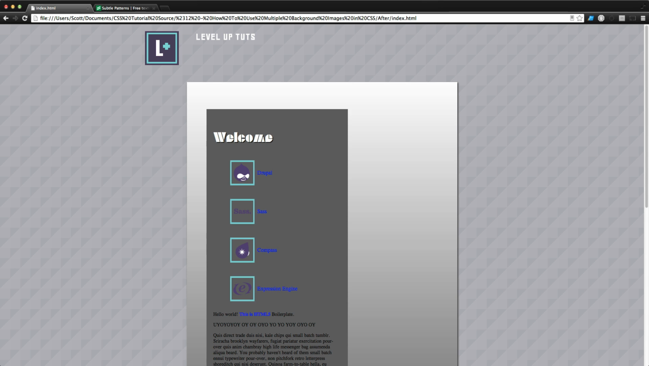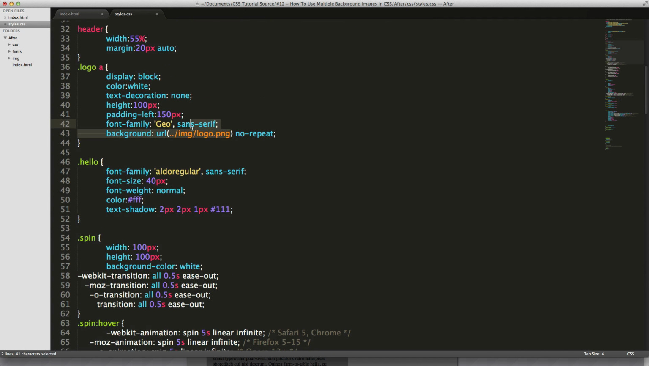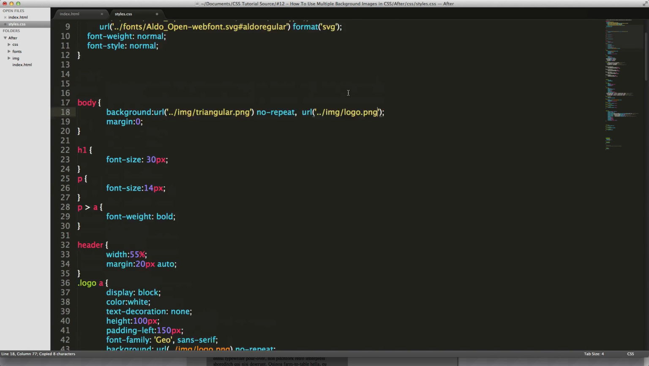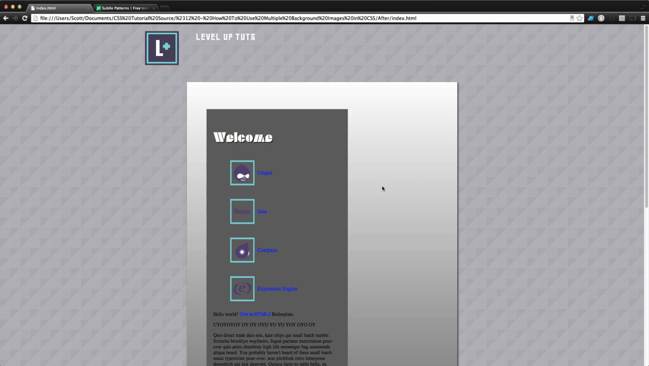Cool, we now see this triangular pattern. What happens if I want a Level Up Tuts logo also as a background image on this same thing? So we want a second background image. For a start, we're going to say no-repeat here, and then we're going to have a comma. I'm going to get rid of this hex value. It's just getting in the way. And we're going to declare another url here, in quotes, img/ and I'm going to use the same logo.png, just because I want to. And again, we're going to say no-repeat, like that. And we're going to see what happens.